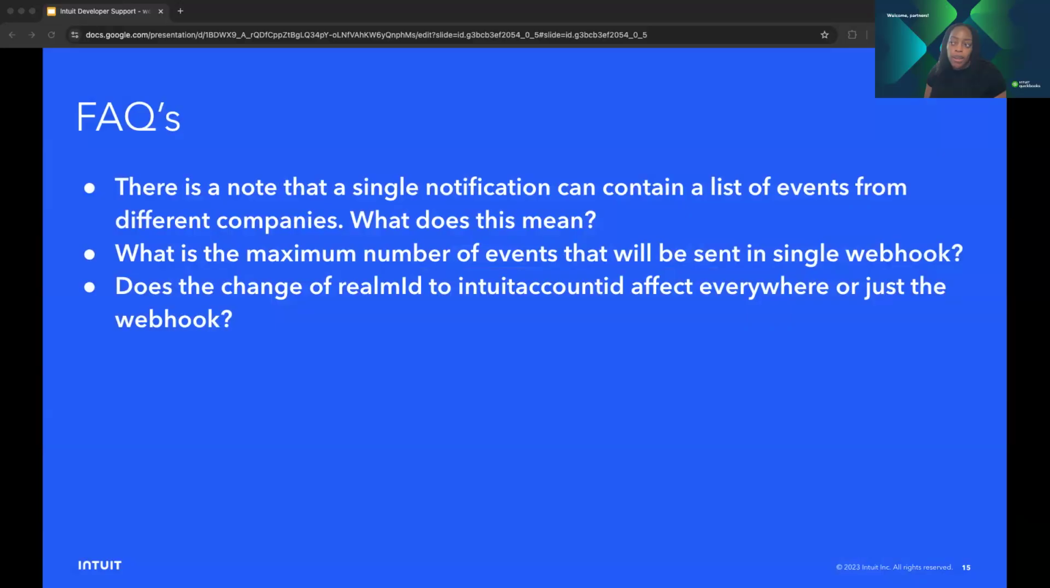I wanted to quickly call out some frequently asked questions. These are some that we recently received regarding the webhooks migration. The first one is: there is a note that a single notification can contain a list of events from different companies. What does this mean? This note is in reference to one of our blogs that we'll be sharing, and that's where this question came from.